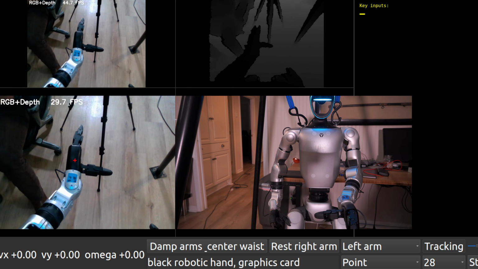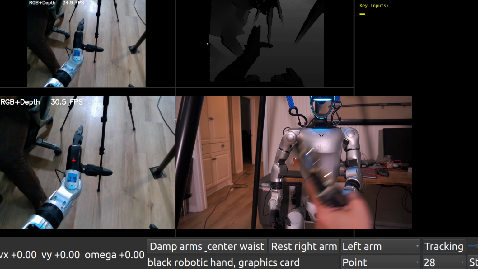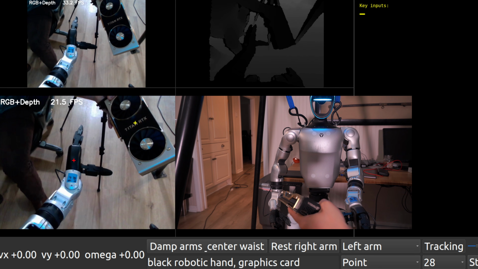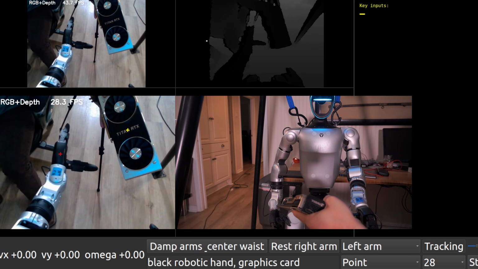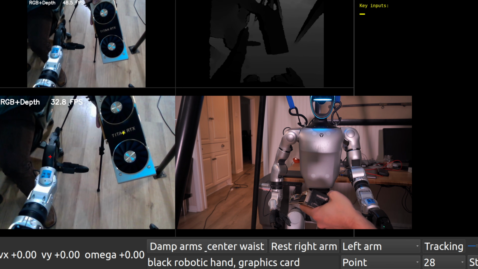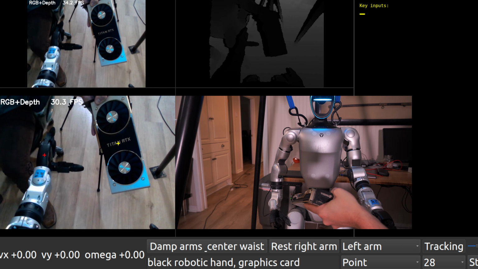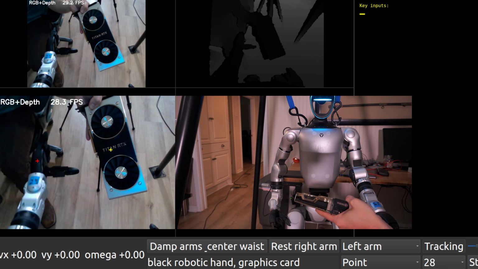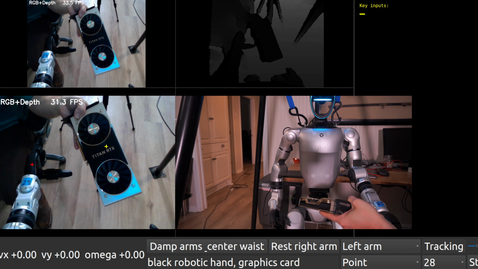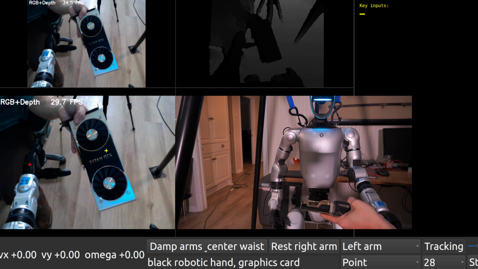So what you can see here at the bottom of the UI, the black robotic hand and graphics card, these are comma-separated objects that we're tracking with that VLM. And these can be changed on the fly, and it can be anything. It's not some preset list. It could be anything you can describe because it's a VLM and they're magical.